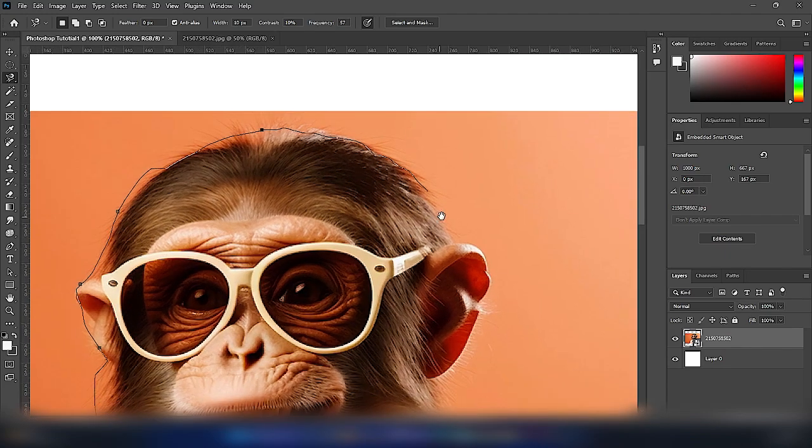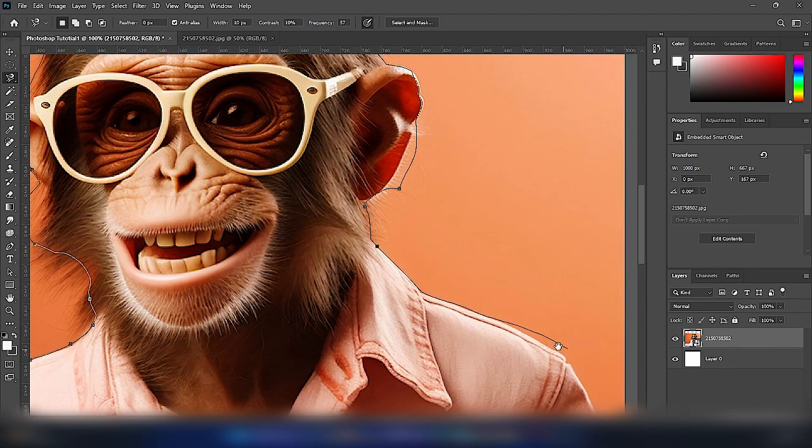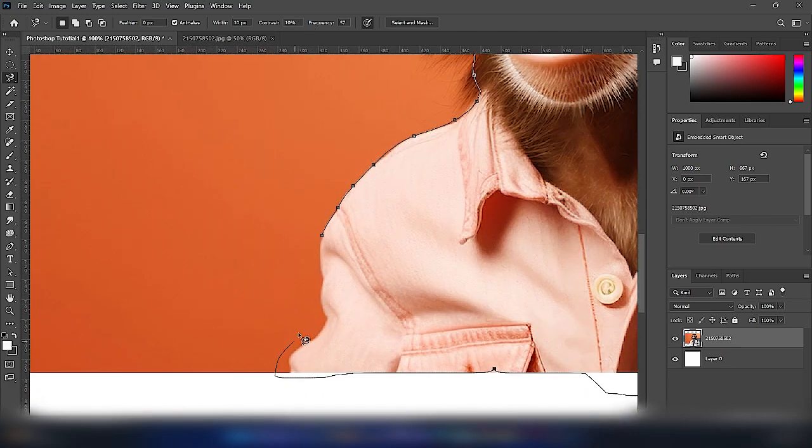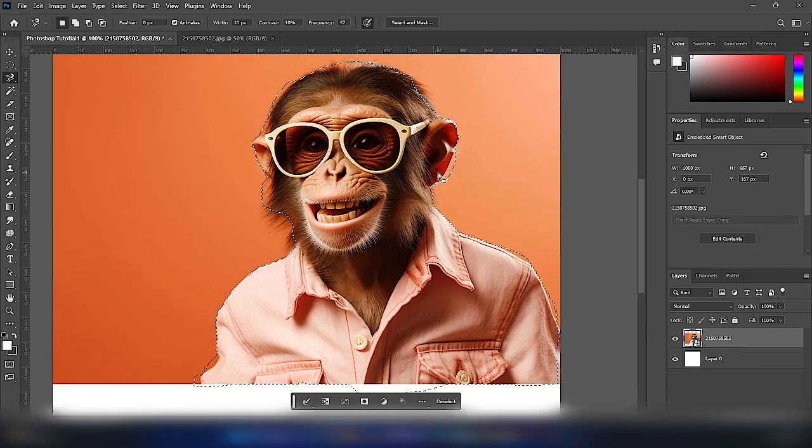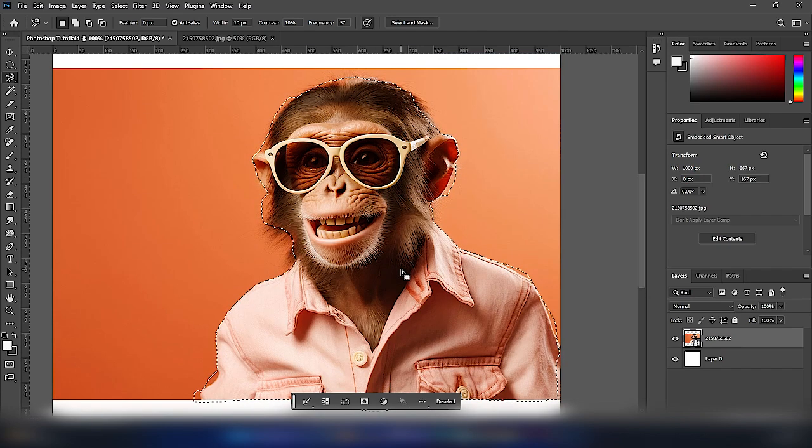All right, so I'm just going to run through this and keep sliding my cursor on the subject. And once you reach the end or the beginning of where you started from, all you have to do is click or press Enter. And you see that Photoshop will make a selection of wherever it is you have made.